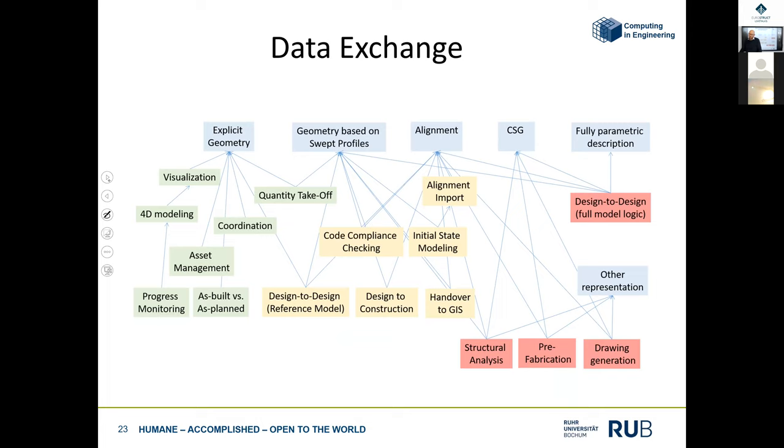So when we extend the standard, we're thinking about what use cases we can support, and then we think about what geometry we need, maybe an explicit geometry where we give points directly, or we have something like an alignment. And then we can say, okay, this geometry can support this use case, maybe coordination, compliance checking, handover, and so on. And some are still not supported, like a full design to design.